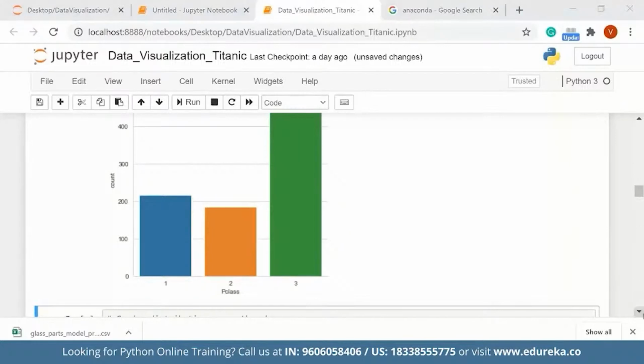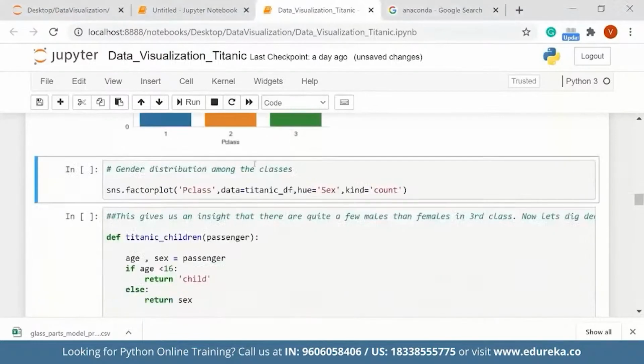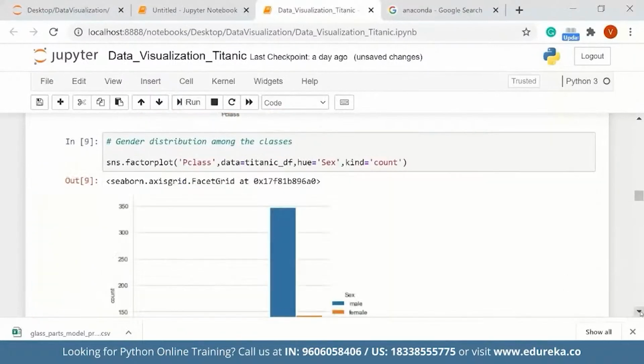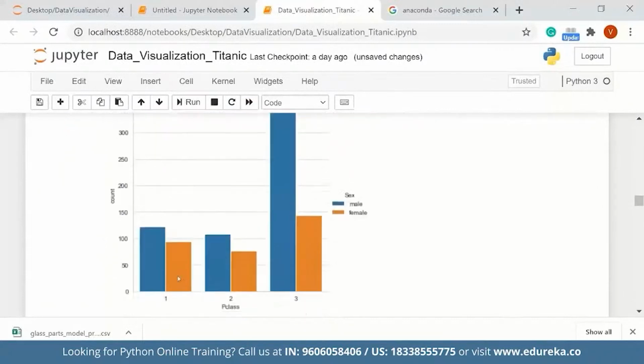Okay. So then again, you can see, what is the distribution of the passengers by class? Okay, so in the first class, there are more males than females, even in second class, even in third class, there are very few. The ratio of males to females in the first and second class is close, but it is very different in the third class.